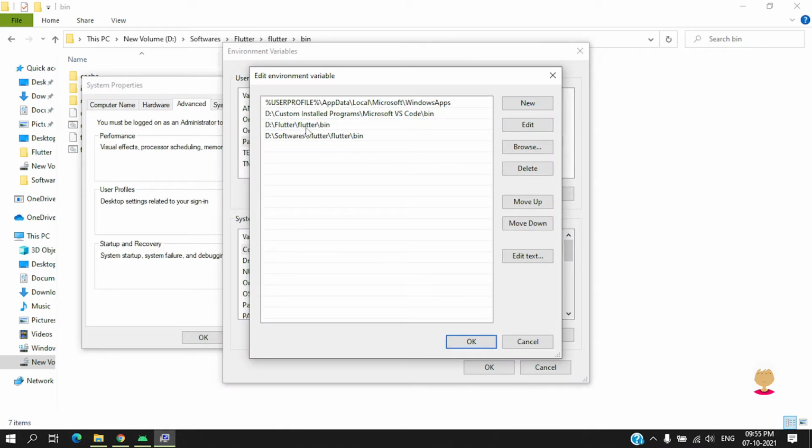Okay, but I already have a folder for Flutter in this path, but just to demo it to you, I have the same folder copied here also. So I just don't need this, just delete it.